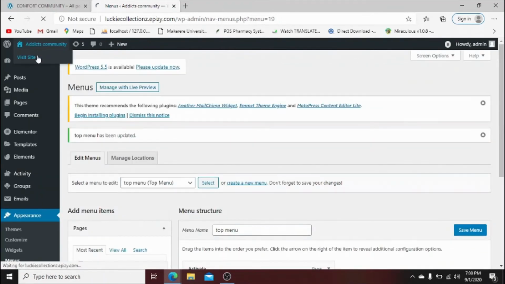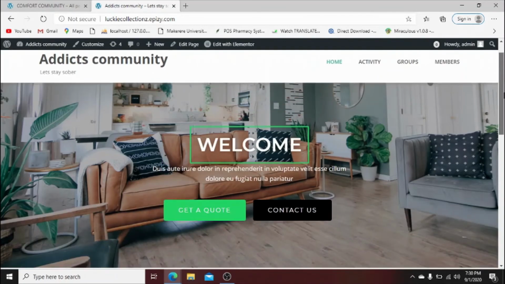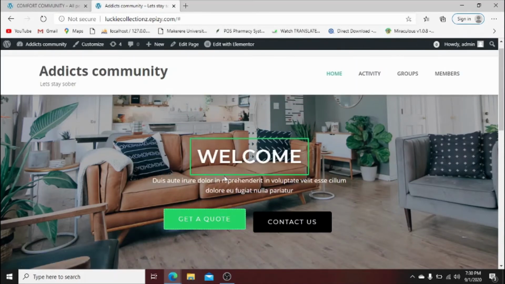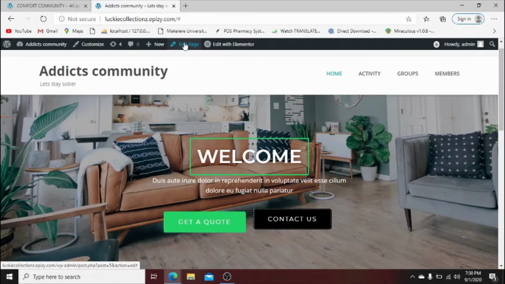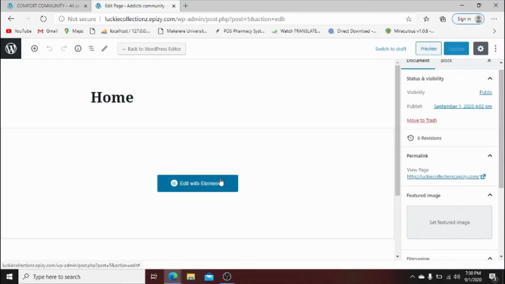So when I visit site, refresh, you see it is activate and register, and then there is home, groups and members. So the next thing, I'm going to edit this and make it about us, and then when I click here, it must go to the contact page, and when I click here, it goes to about page, here contact. So I'll say edit page, edit with Elementor.